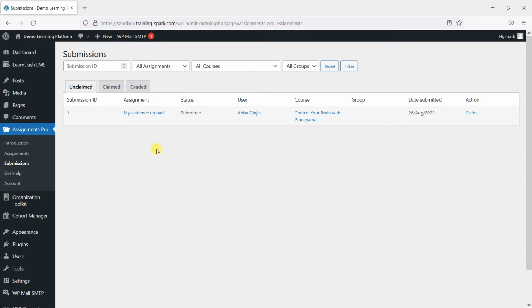But first we'll look through some of the options we have here. We can filter assignments by the courses they were submitted via, which groups they were in, and a few other things here, like which assignment it was and the submission ID. So if I just wanted to only show submissions from this one particular course, I can filter by that, and that would change.